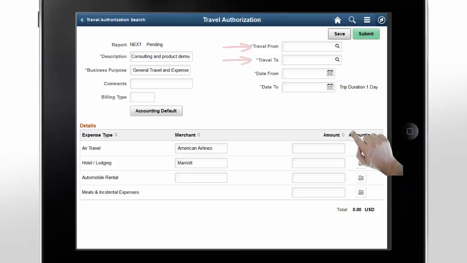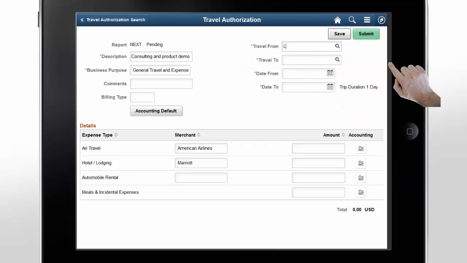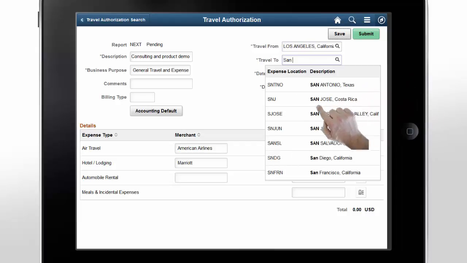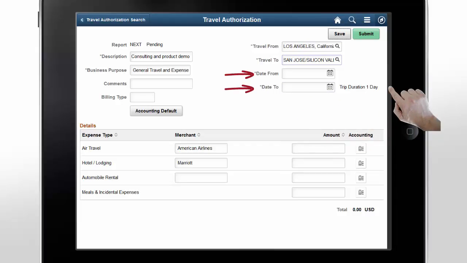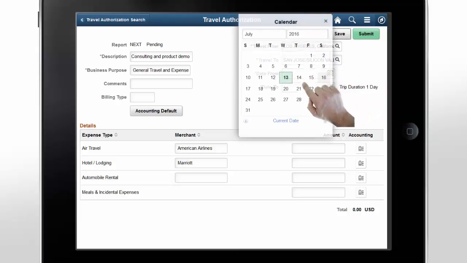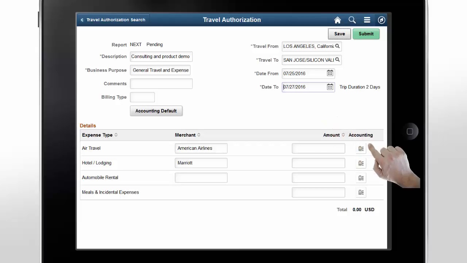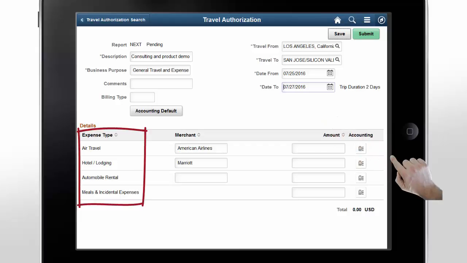Enter the starting and ending locations for your trip in the Travel From and Travel To fields. Enter the start and end dates of your trip in the Date From and Date To fields. The Fluid Travel Authorization feature lets your organization choose the expense types you want to use. For example, your organization may want fewer options to keep your user screens simple and reduce scrolling, especially on smaller screens like smartphones. Or, those organizations that want more detail can have more expense types shown.